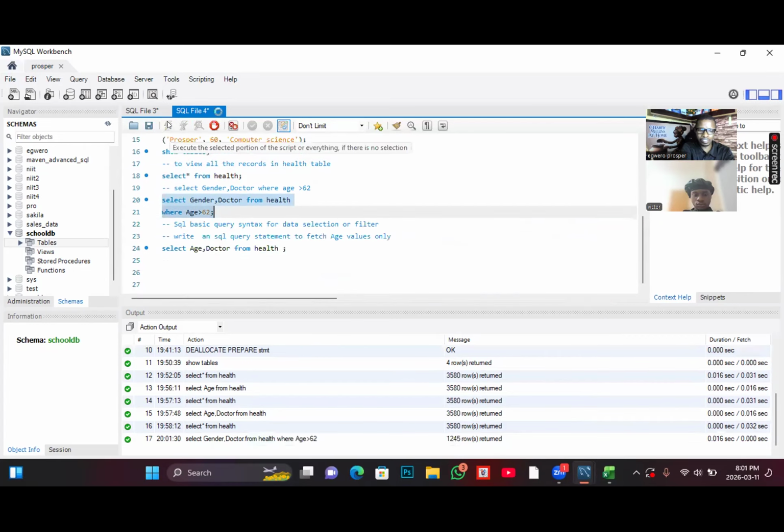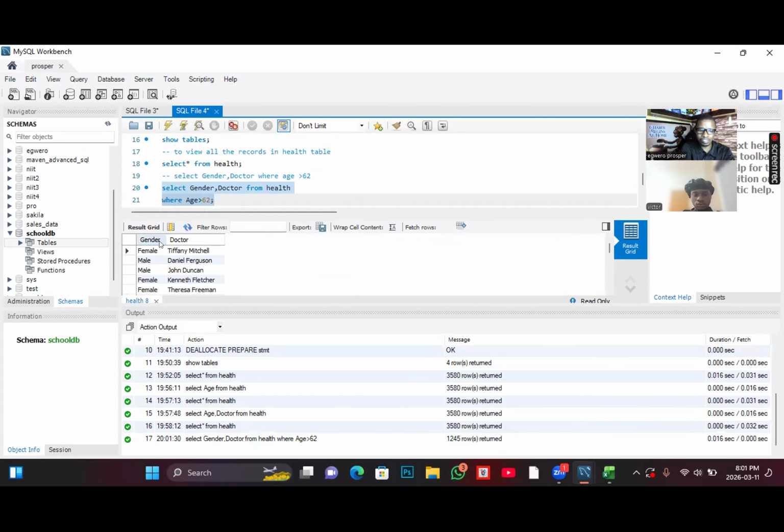let's see what we get. So you see that we have just those two records selected, but we did not call that particular age so that we can see it. Though it selected them, we did not display it. Which means that we should have also added the age here so that we can check the values, whether they are actually greater than 62. So let me run everything.